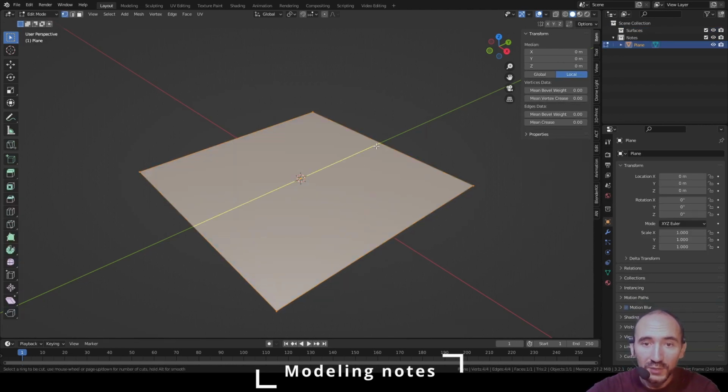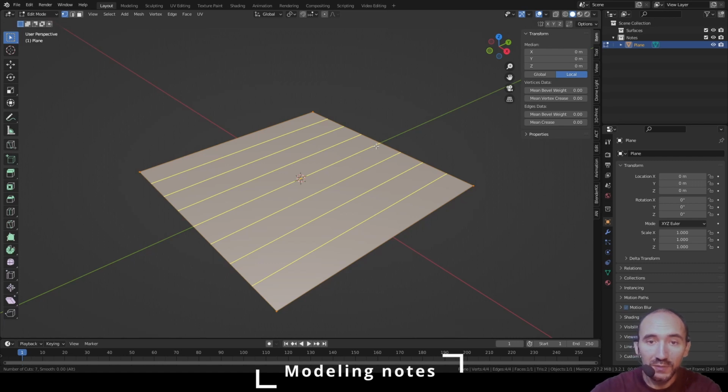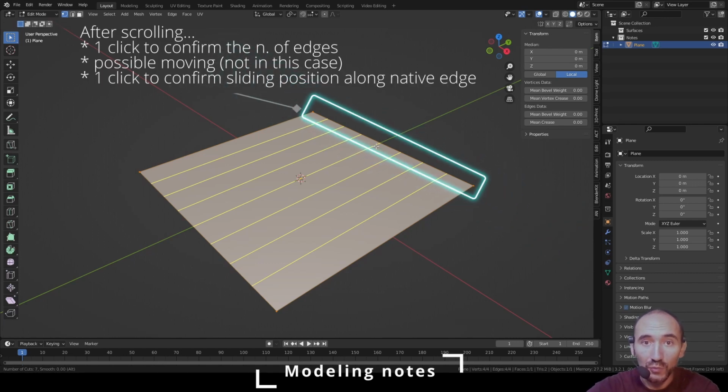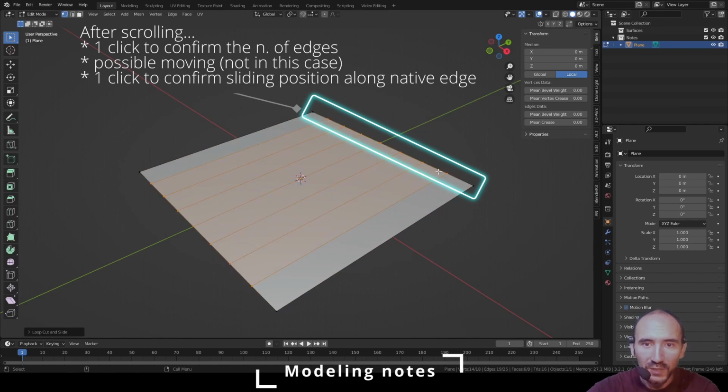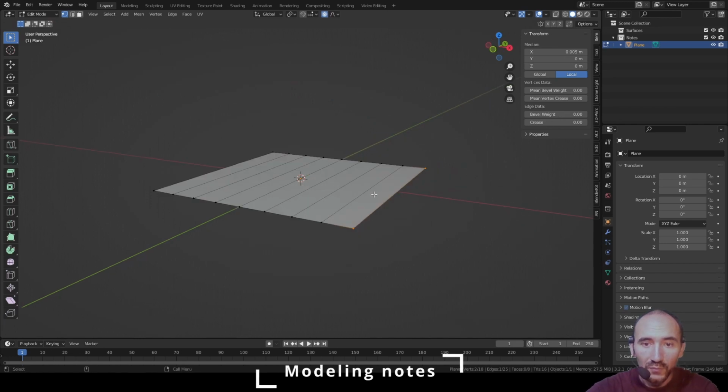Ctrl R to add a new edge. Scroll the mouse to increase the number of edges you want. Click and click to not move the new edges created on this axis. Okay, we select these two edges. Press O to enable the fall-off transformation at the top of the screen.